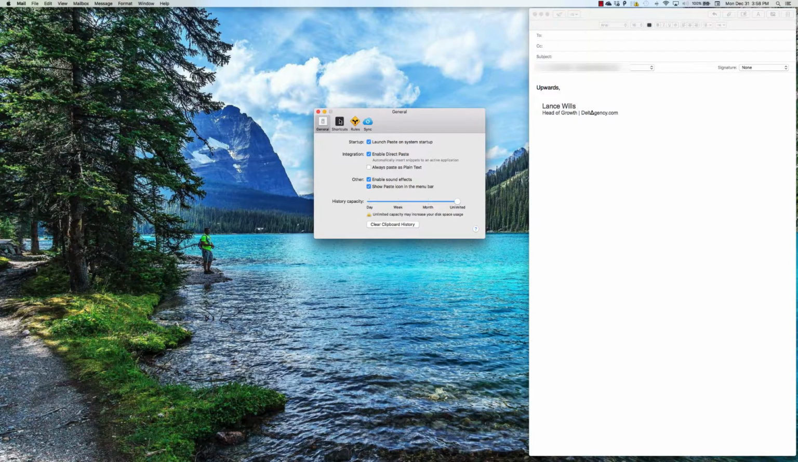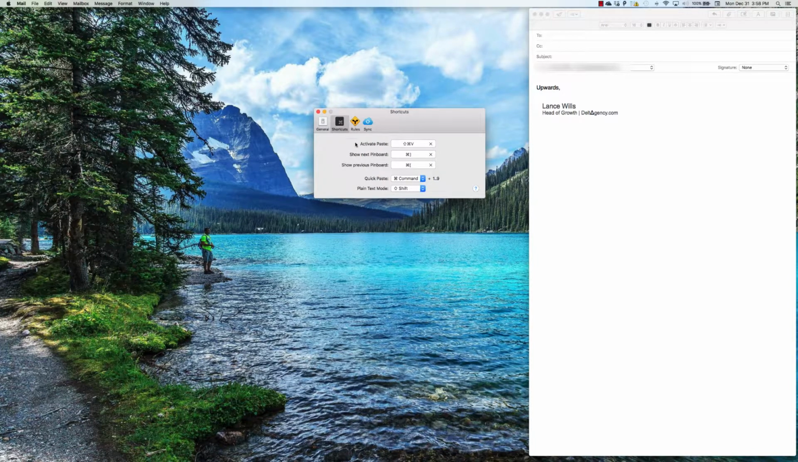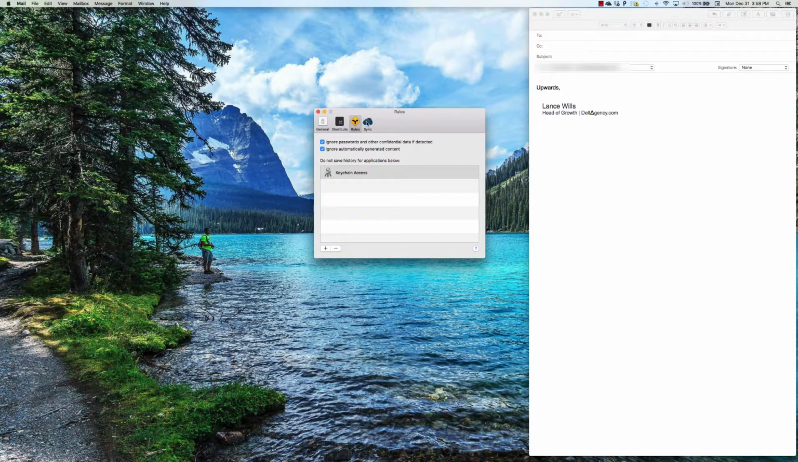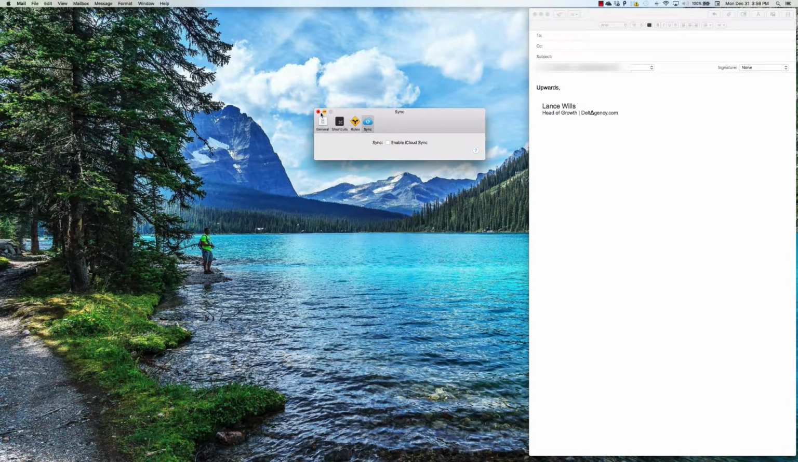And here are the shortcuts. We are using Command-Shift-V to actually enable the Paste dashboard, so we'll show you that in action. But here I just wanted to show you the rest of those settings. Those are pretty much default. I don't really do anything here with the rules, and I don't have it synced, which is not really a problem. So let me just show you Paste in action and why it's a lifesaver.